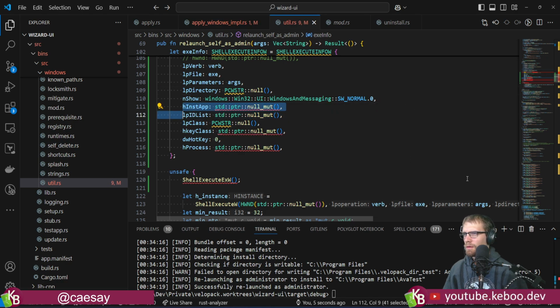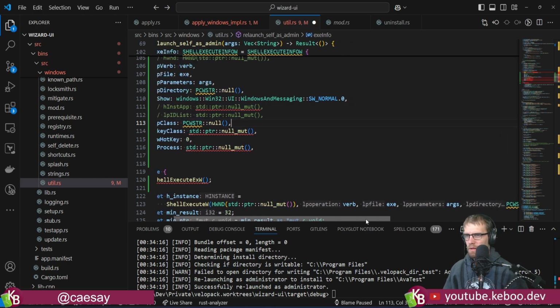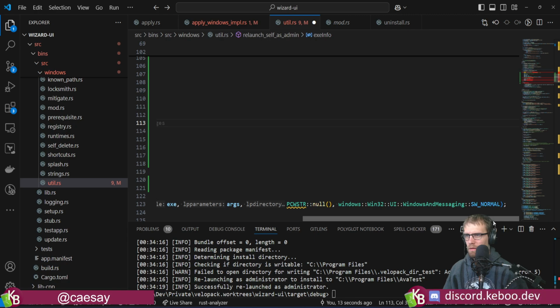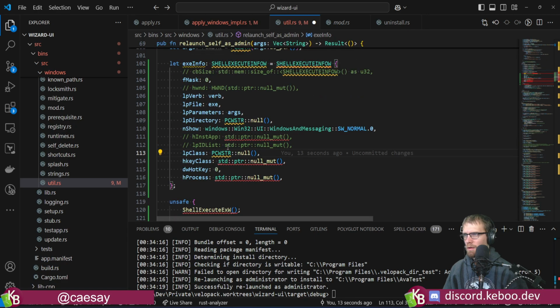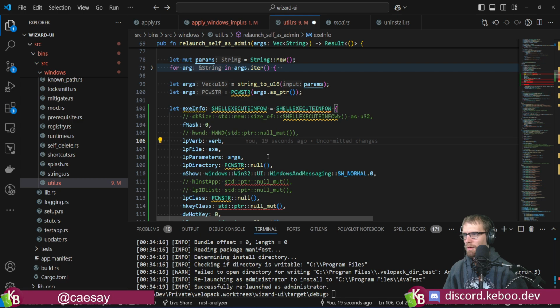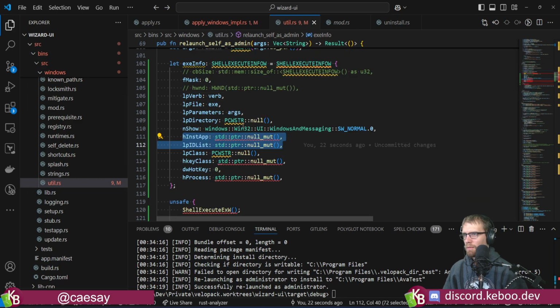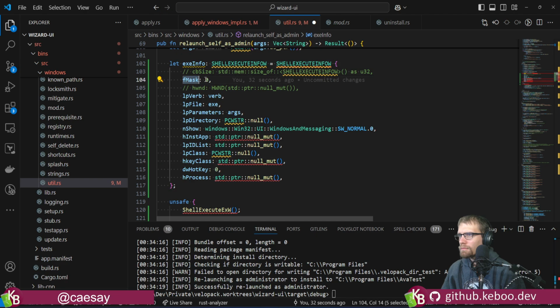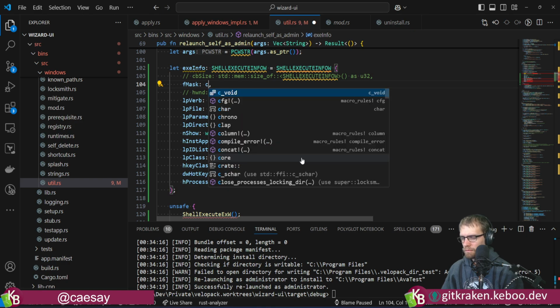I am assuming LP class is not something we care to set. So we'll need to set every property of this struct. I believe Rust is going to complain if we don't. But that's okay, I think we can come back to those. I wanted to point out the mask, which is currently 0. In order for us to get our process handle back, we're going to need to set the mask C mask no close process. I'll just send you a message with that.